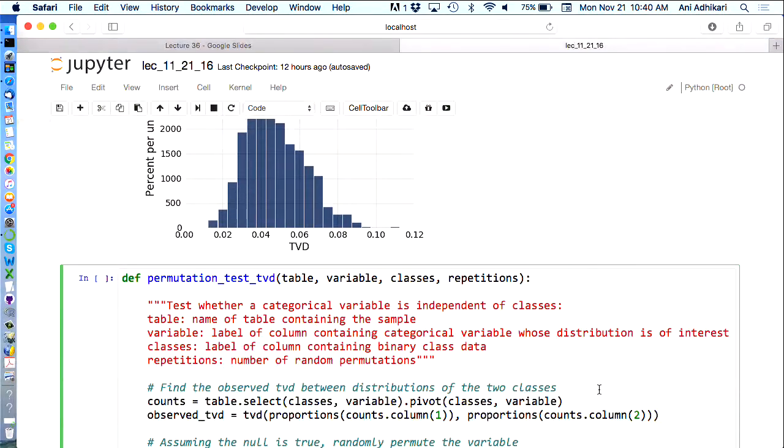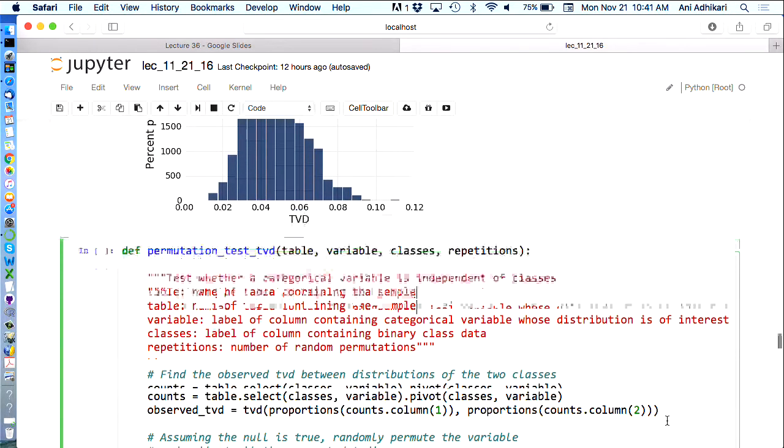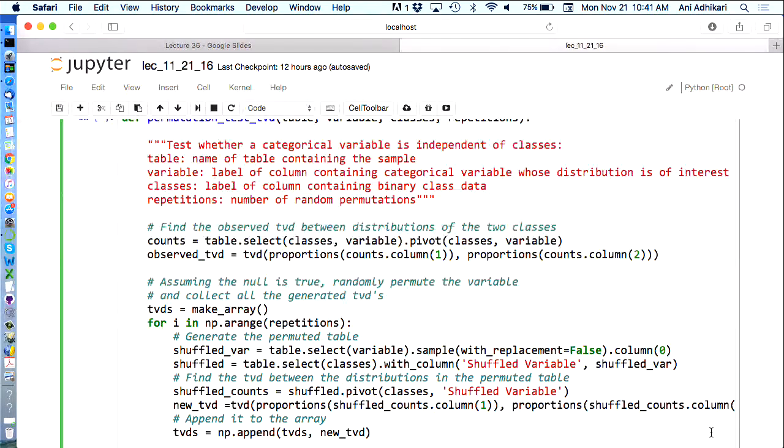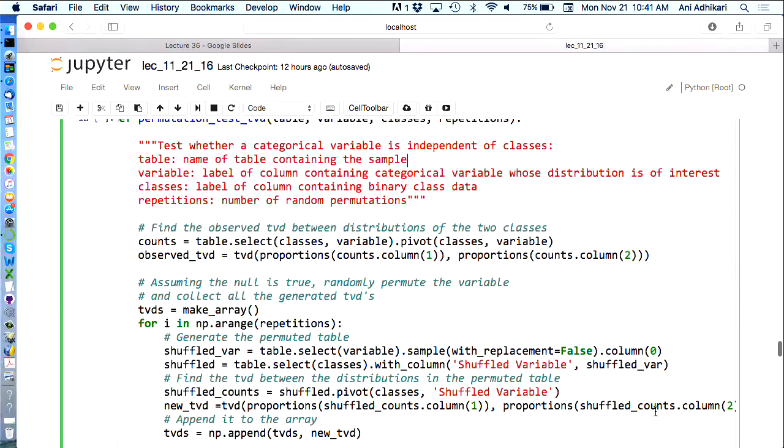Step 1, find the observed test statistic. We're looking at total variation distance as the observed test statistic. Please take a look at that. Find the observed TVD. Good? Any questions? Okay? Right. Next step. Do the actual permutations and the test. All right. Take a look, please.